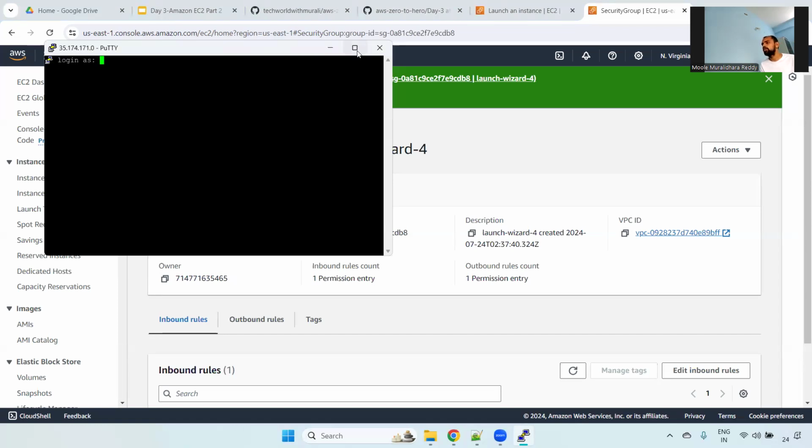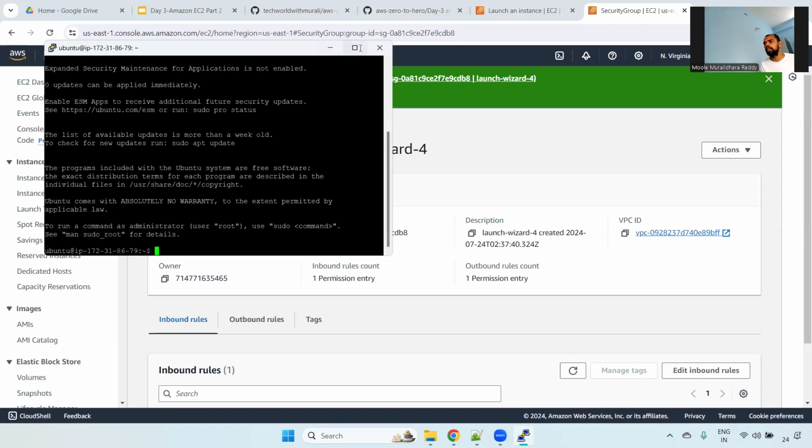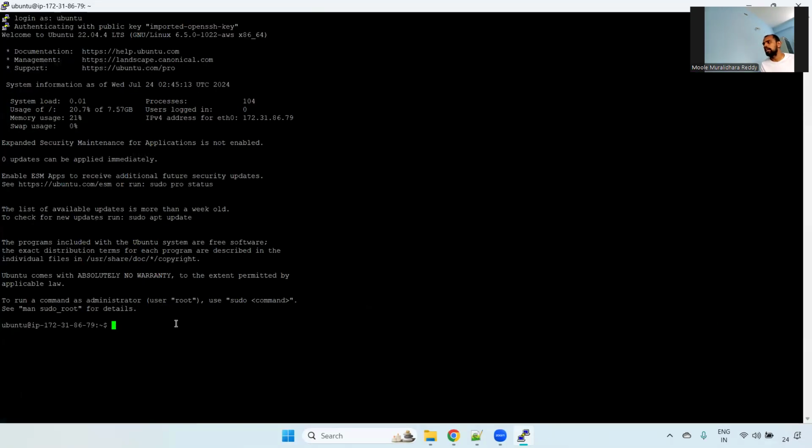Here it is asking for the username, right? We are using the Ubuntu server, and the Ubuntu server default user is Ubuntu. If it is Amazon Linux, the default user is ec2-user. If it is a CentOS server, the default user is centos. Give that. If you see here, it is imported and then we are able to connect to the particular server.